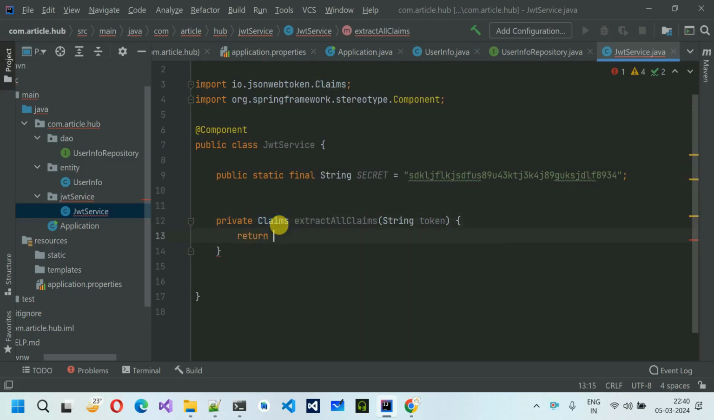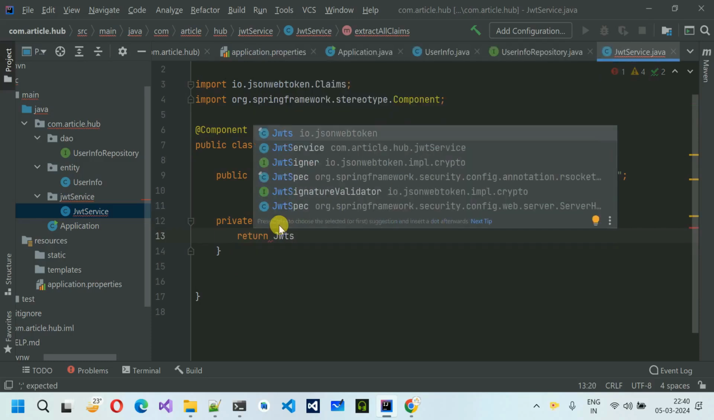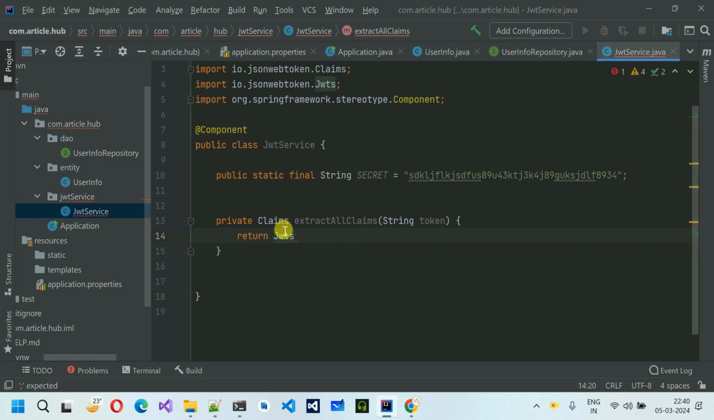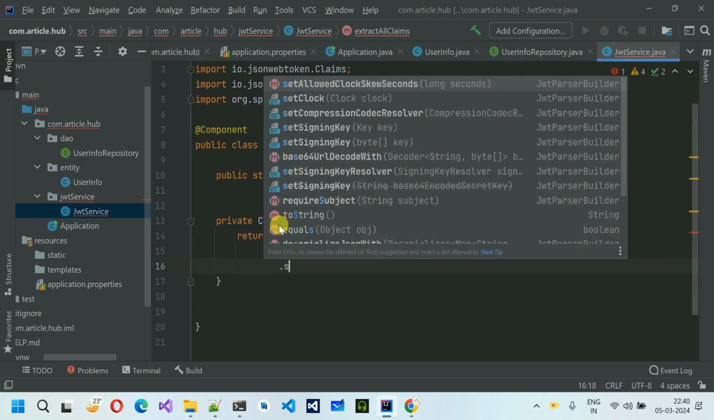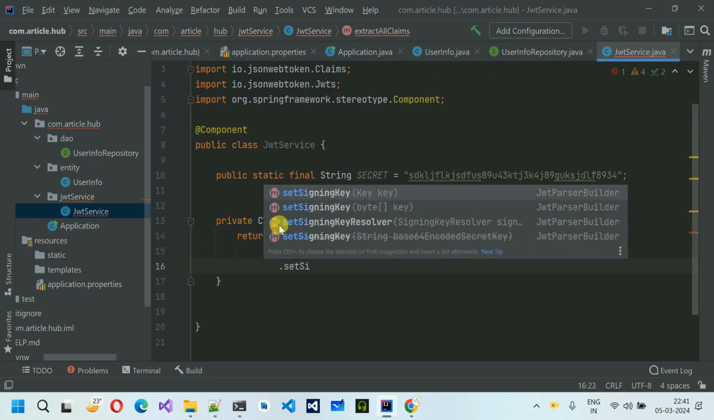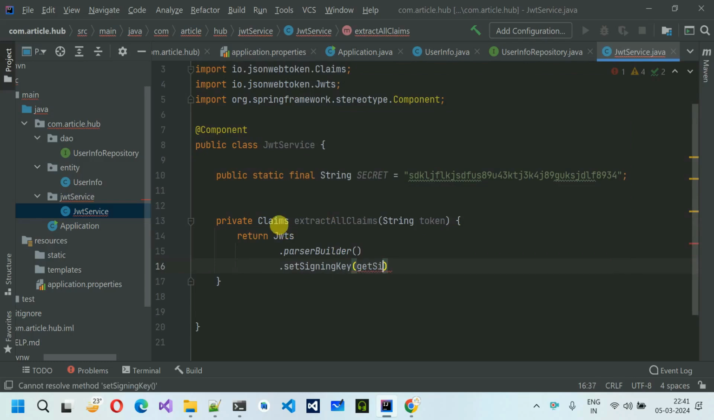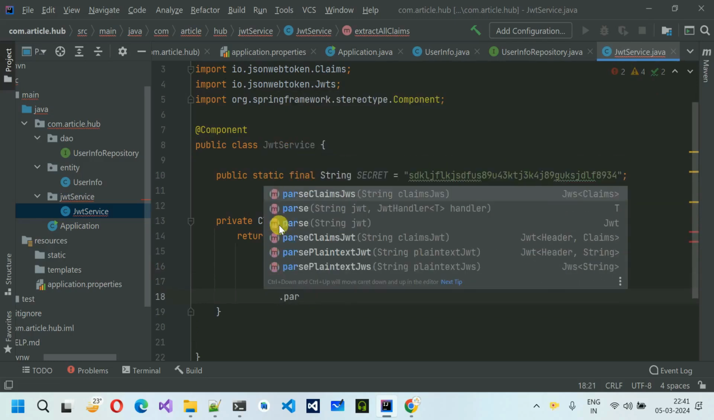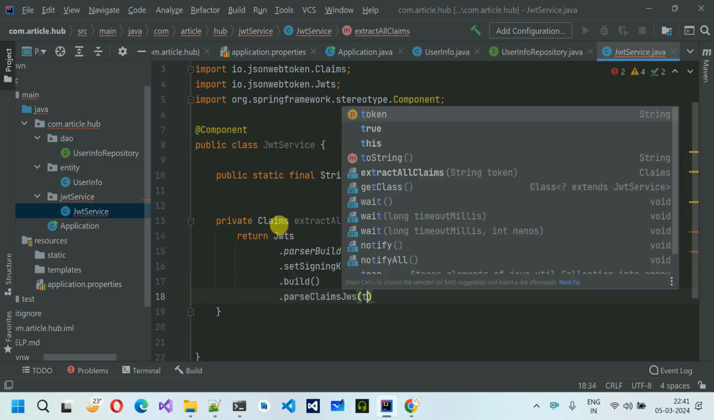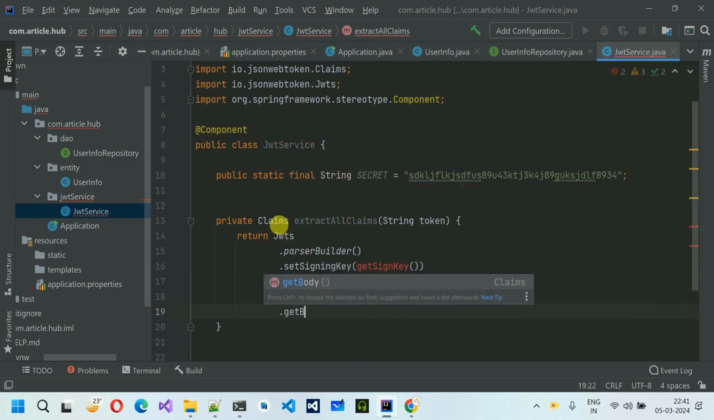So return Jwts from the first one, that is io.jsonwebtoken. Select this, dot parserBuilder, dot setSigningKey, and to this one we will call getSignKey, dot build, dot parseClaimsJws. Into this one we will pass the token, and dot getBody.